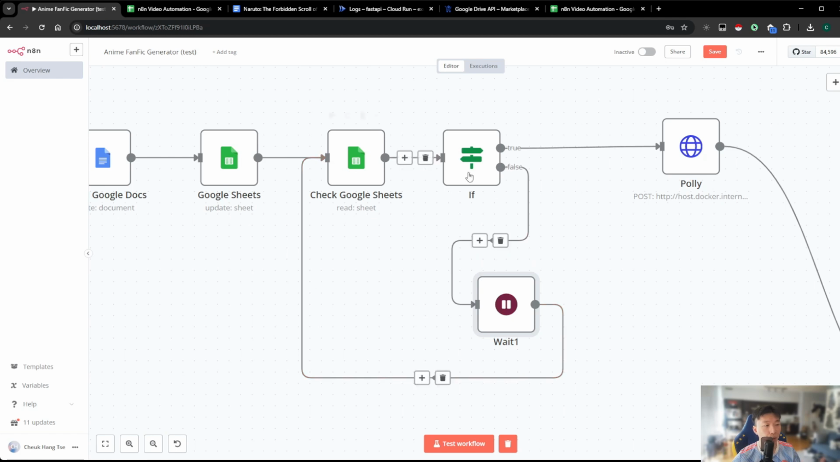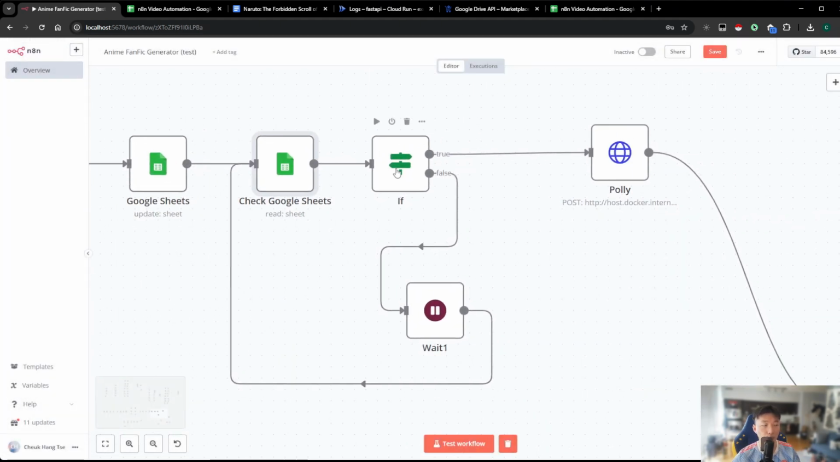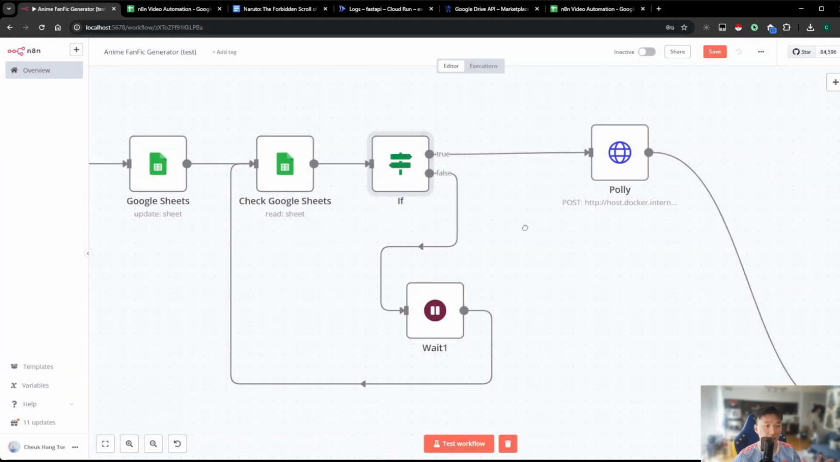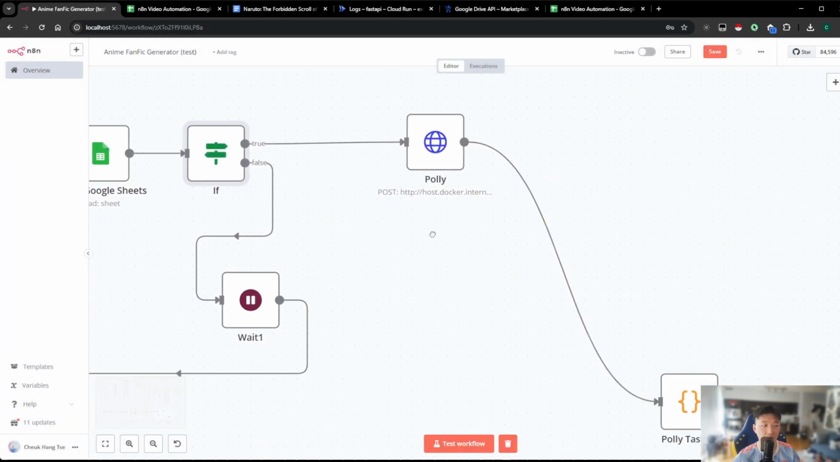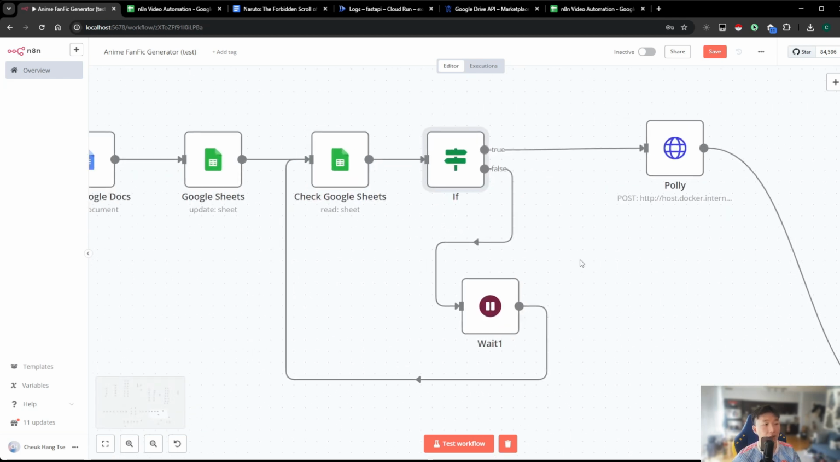So we will keep doing this loop, and then once you have set it as approved, this check Google Sheets node will get that value, which is approved, and then we will do an if branch again. In here, it should be equal to approved because you have set it in the Google Sheets, right? And then we will continue to pass the paragraph to Poly to do the AI voiceover. So this is how we do the if branch to help us to do a check in here.